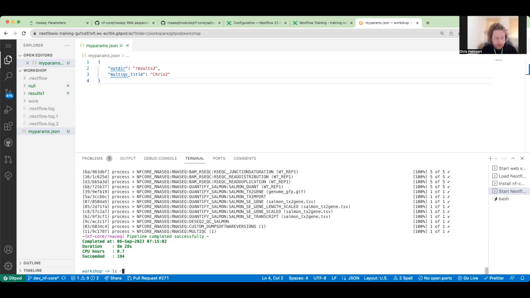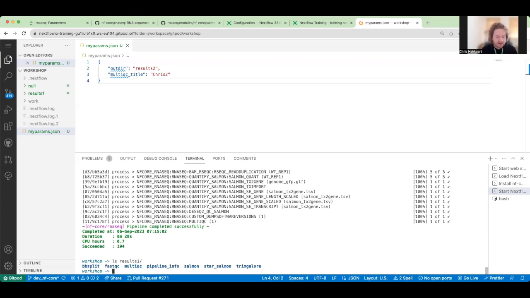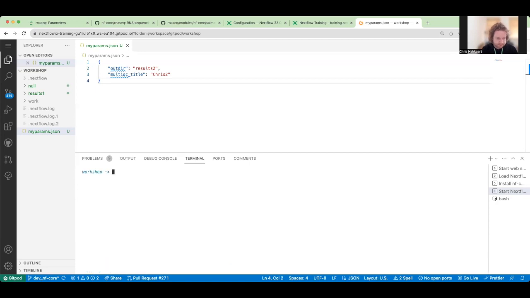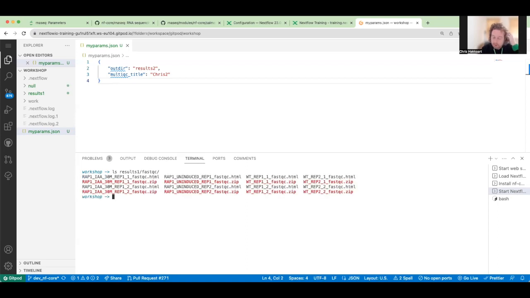Of course, from here, we could go and look into the results folder and see everything that has been created. All of this has been organized for me. So for example, you could jump in here. Just going to clear this and look at the results folder for FastQC, and you'll see all the different FastQC reports that are being produced and organized by the pipeline for me.